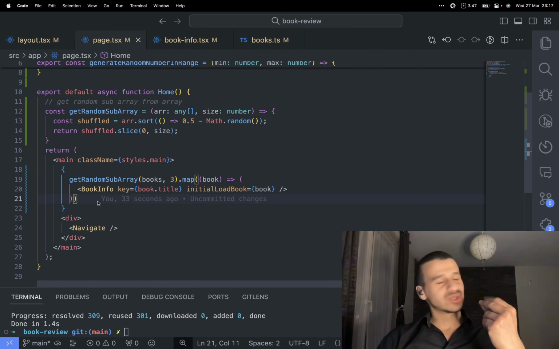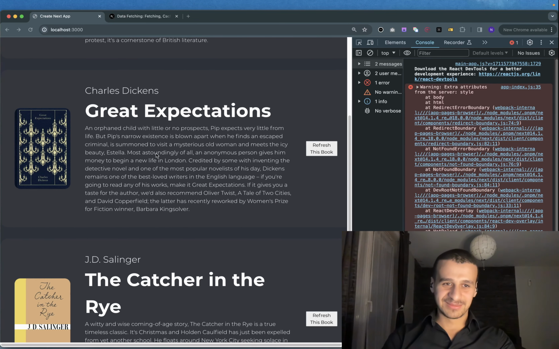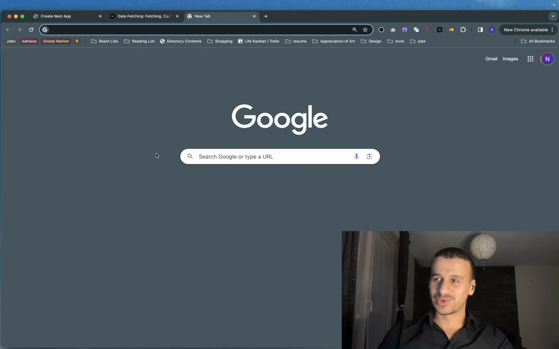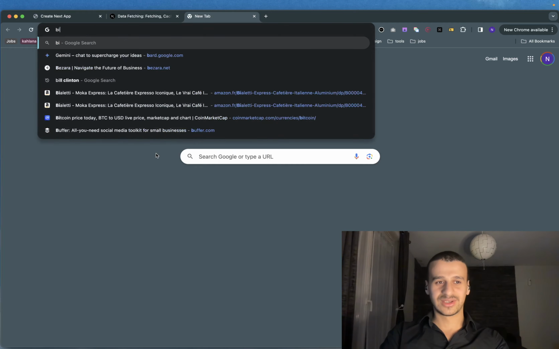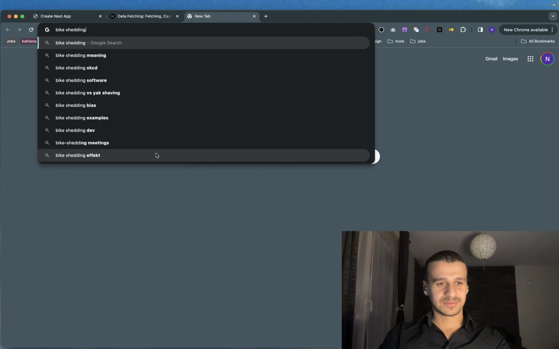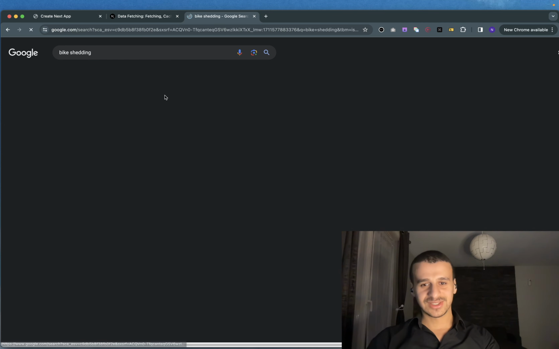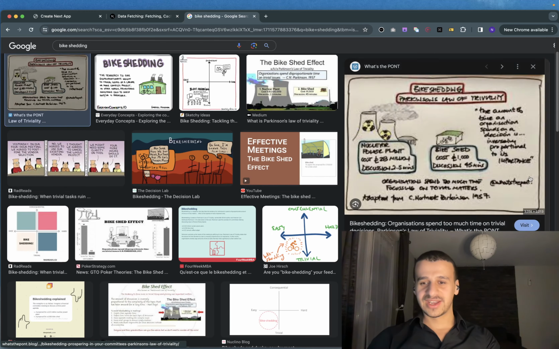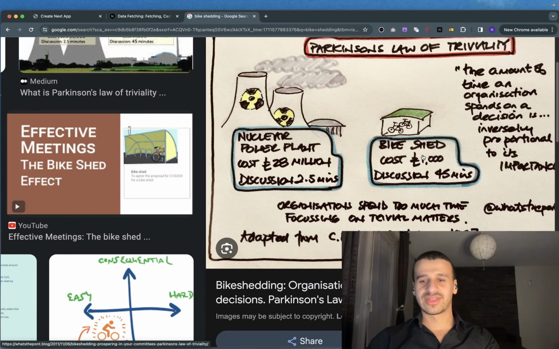But be careful not to, what's the term, bike shedding. Yeah, there is a term like that. Since we're developers, we're programmers, we are likely to fall into it. Bike shedding is the process of over engineering certain things.